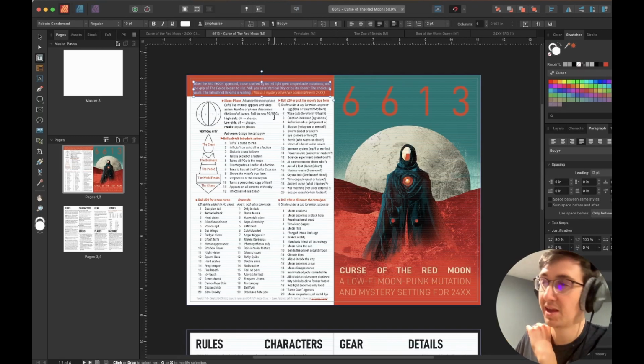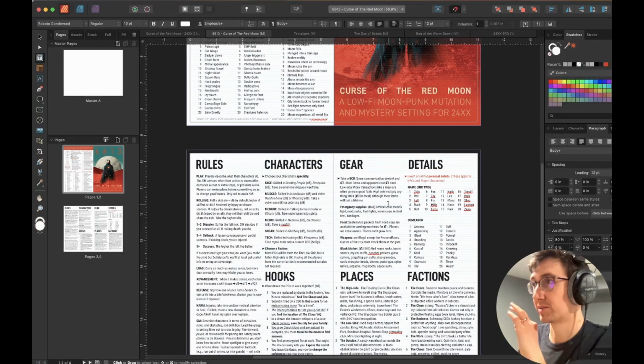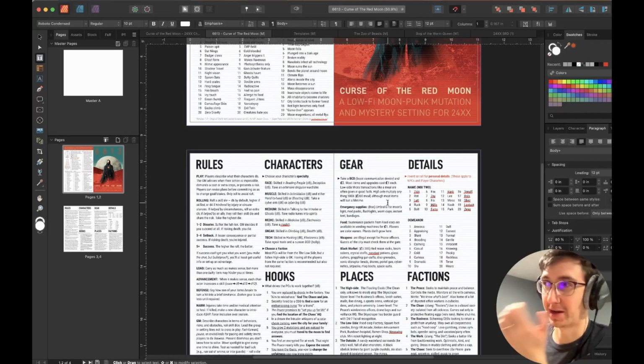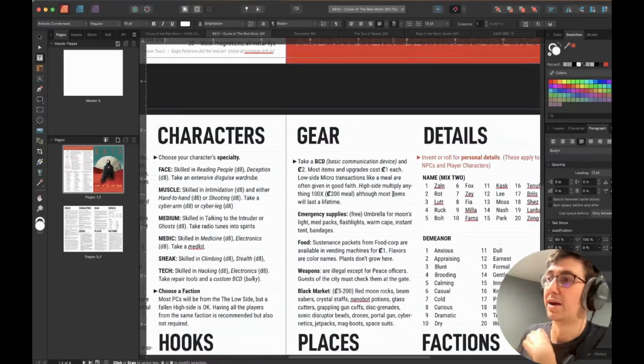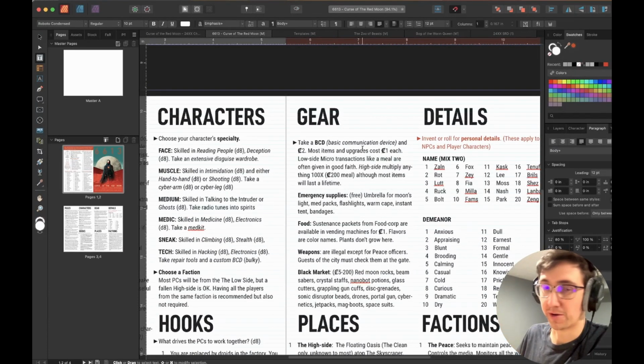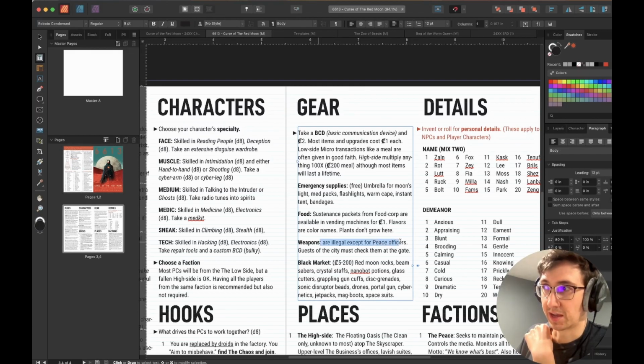So what you do instead is you bake your setting into the details. So some good examples of that. I'm using my own as an example, which I'm not. He does a way better job at this than I do. But a good example is if you go down in here, you're looking at your gear, right? Like weapons are illegal except for peace officers, and guests of the city must check them at the gate.